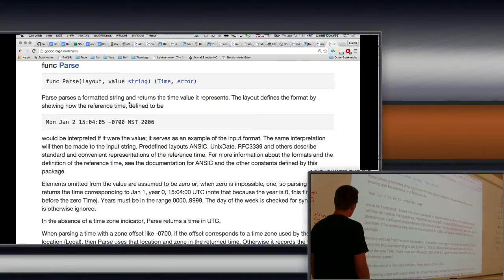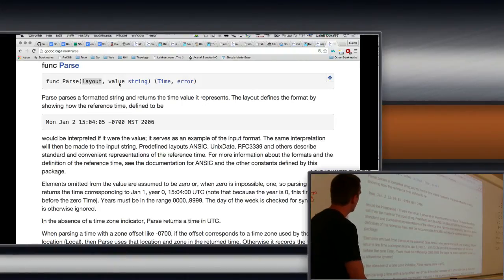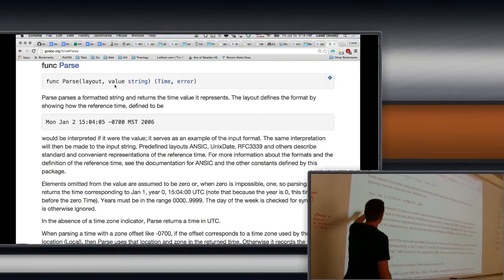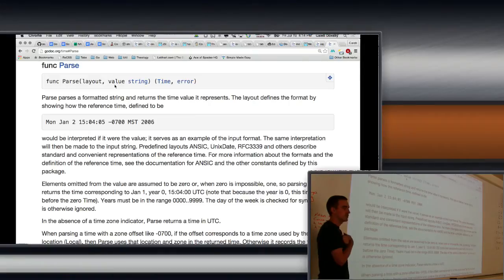Layout string. So Go has a really unusual way of parsing dates. You give it this layout, layout format, and then you give it the value. The value would typically be a string that looks like this. You give it the format, and it gives you back a time. Normally the way we work with this is we either do something like .now to get the current time, or we have a time in a file somewhere, and we parse it using parse.